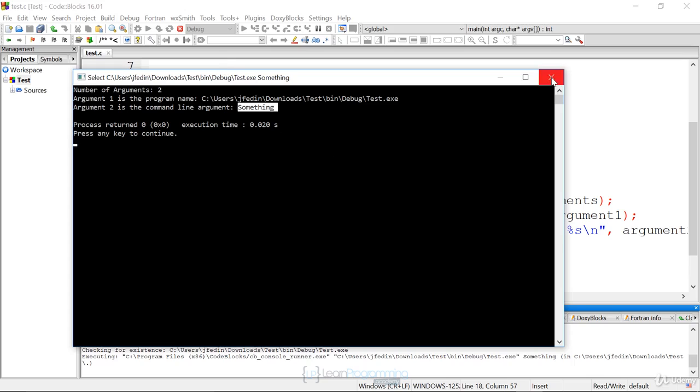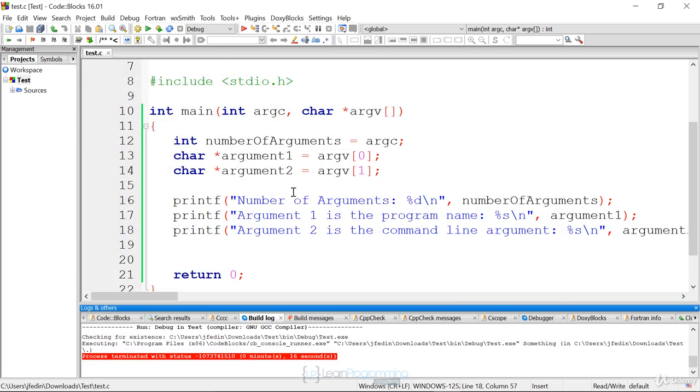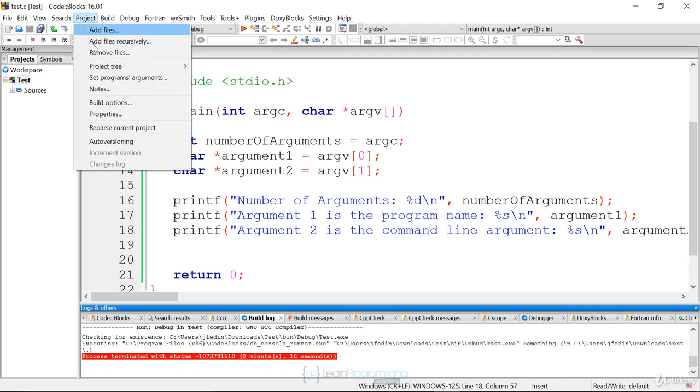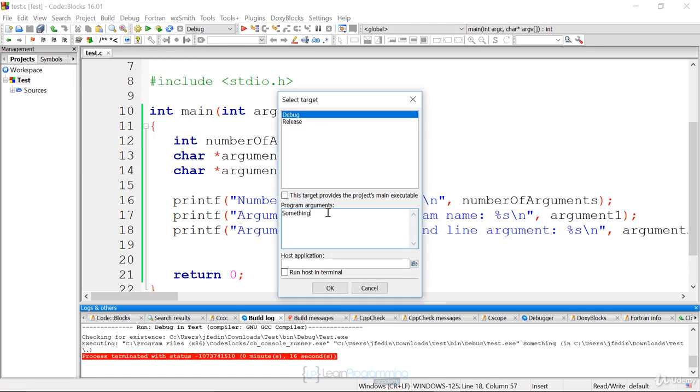And you can pass many, many arguments. You don't just have to pass that one. If you wanted to pass more, you would just, again, go to set program arguments and either separate it by new lines. Of course, if you wanted to use them, you would have to access them in the array, but you can pass in many.